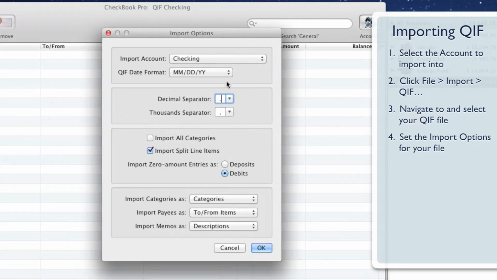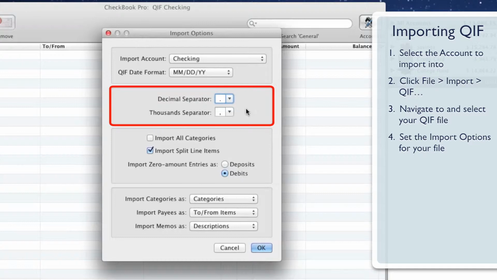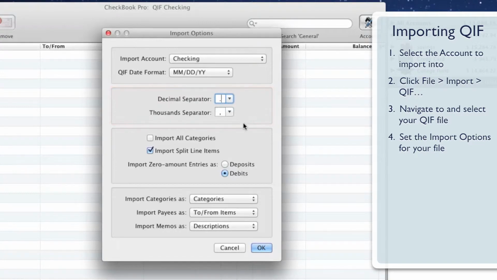If the QIF file uses localized thousands and decimal separators, enter these in the provided fields. Put a checkmark in the Import All Categories checkbox if you would like to import all categories in the QIF file, rather than only the categories that are assigned to entries. Decide whether to import zero amount entries as deposits or debits.